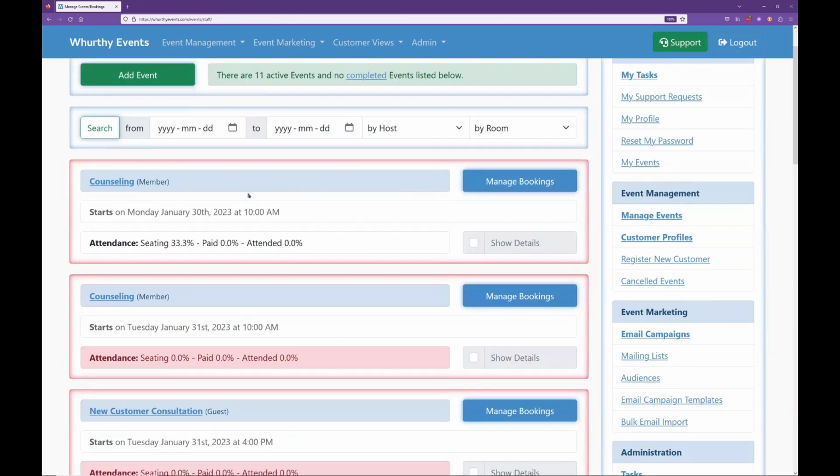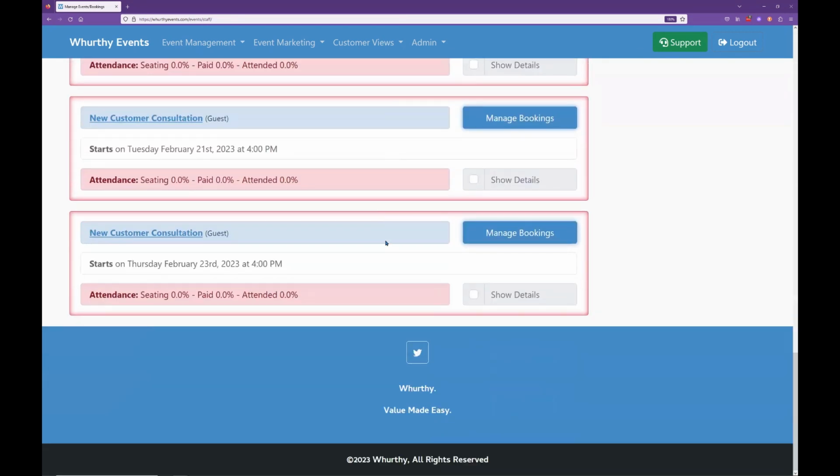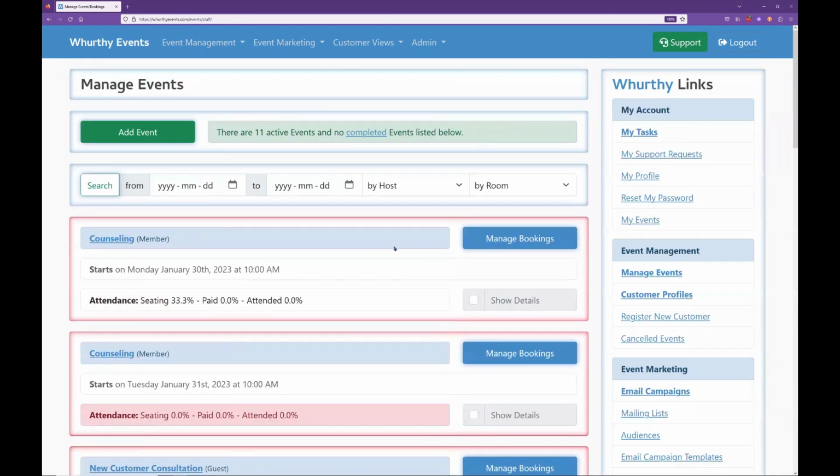I can scroll down now and review each event in turn. So we could scroll down and we can see that here are the 11 events. I'm going to stay at the top because we just went through the process of booking or confirming a booking for this customer, demo customer, right?